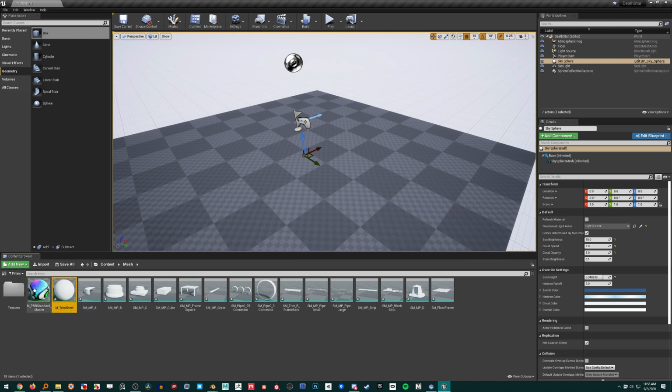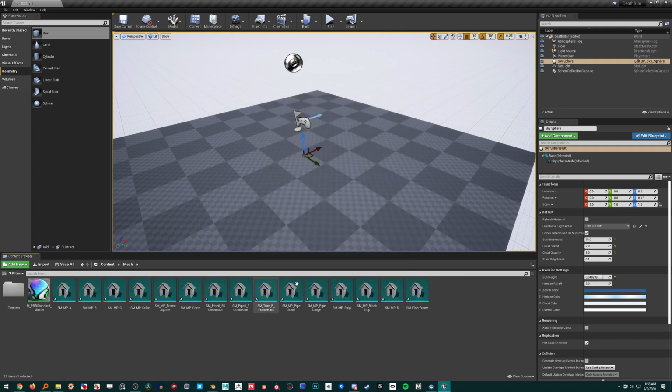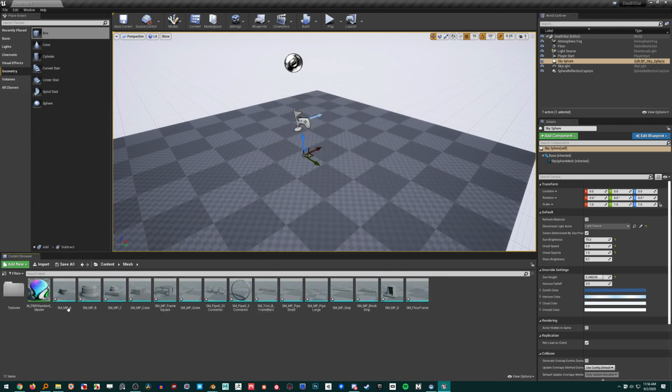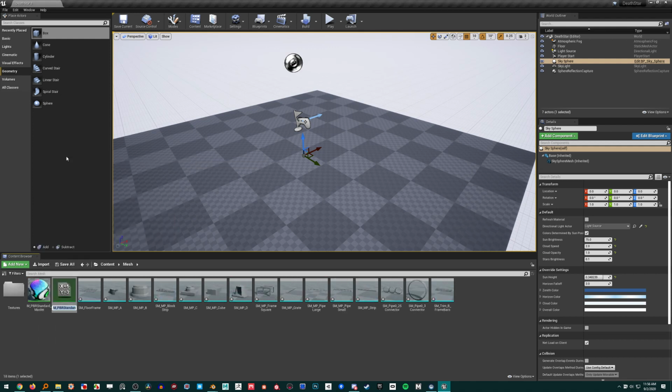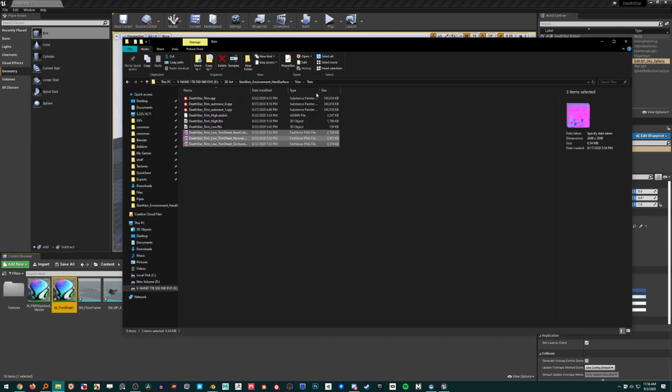Now we need to make an instance of this master material. So I'm just going to delete this material. Now none of these have a material on them. I'm going to right click this material and create material instance, and I'll call it M_trim sheet 1, because I think that's what I named it. Down here I've got all my trim textures. I'm just going to drag and drop these into my textures folder.